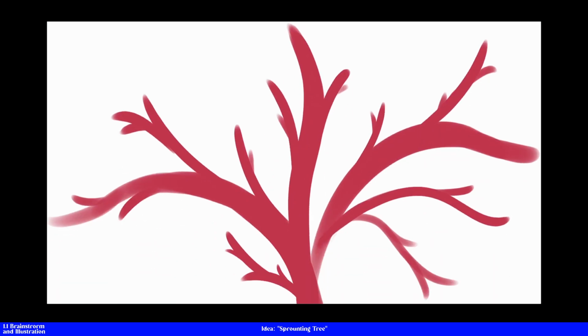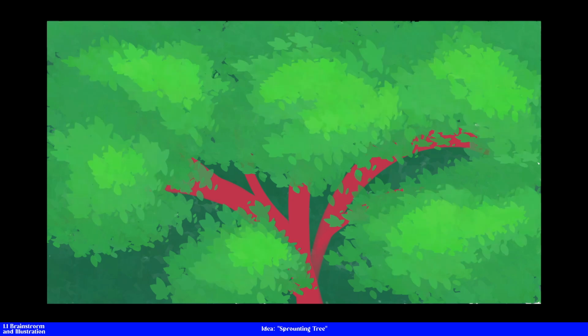The second idea was for some tree roots to come from all the sides of the screen, cover up the transition, then leave the same way they came in. The last idea I came up with was for an acorn to fall in the middle of the screen, then for a tree to sprout and have its leaves cover up the transition.